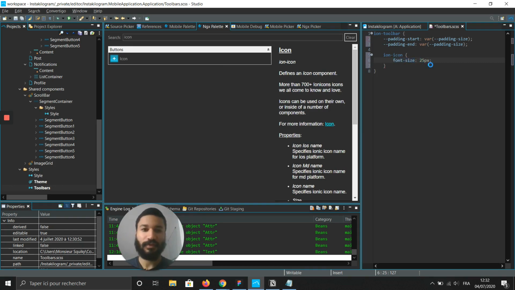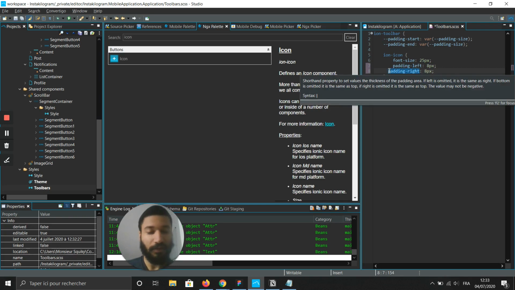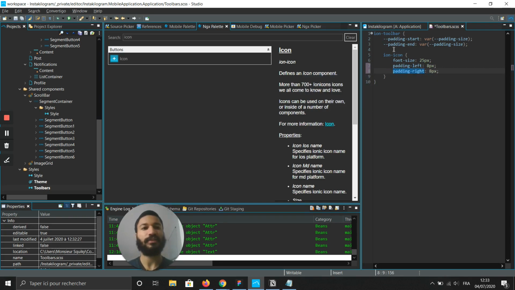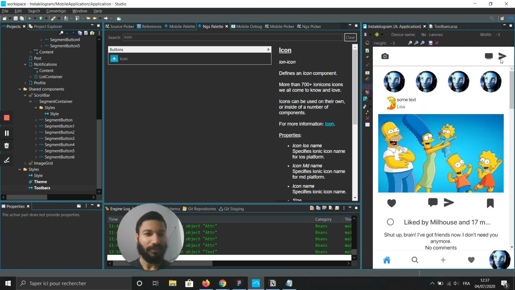Perfect. Plus, there was not enough space between my different, how could you say it, my different icons. So I'm just going to put some space between. But here more with regular CSS padding, because actually, and you would have to know that, ion icons are not defined by padding start and by padding end. It is an ionic property. Okay, so now it feels definitely better.